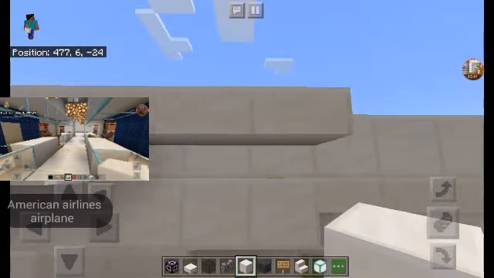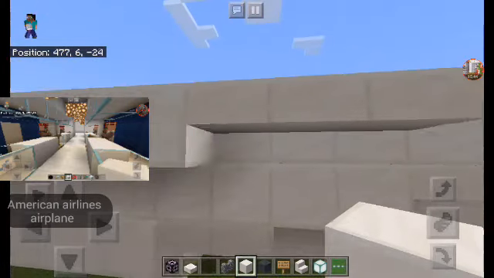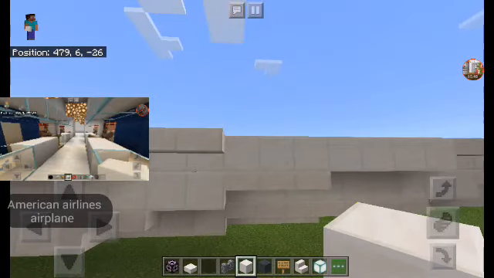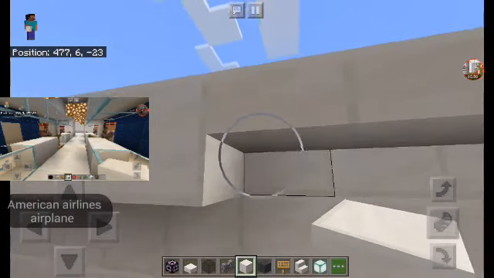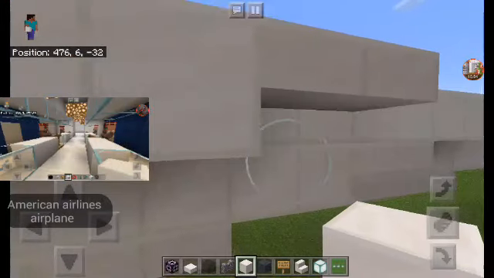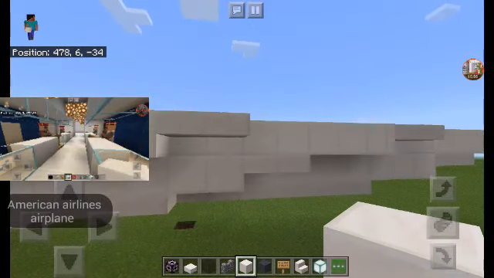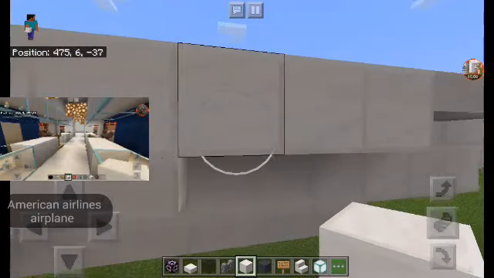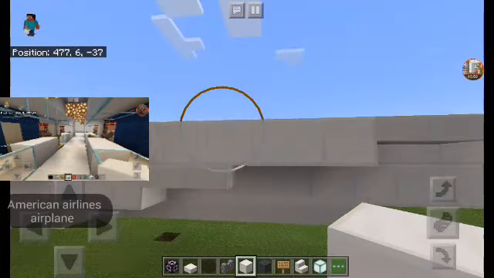And you're gonna go back 3 slabs. And you go inwards, and you're gonna go 10 blocks. So 1, 2, 3, 4, and so on, 10 blocks. And you're going to go back 7. 1, 2, 3, 4, 5, 6, 7. You're going inwards.